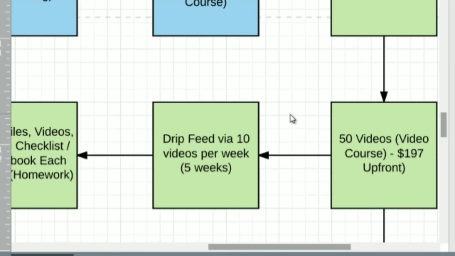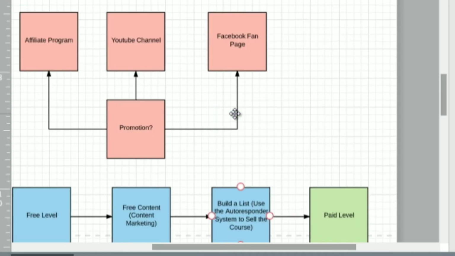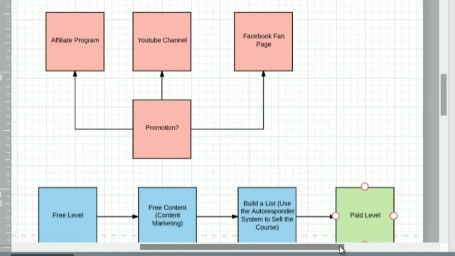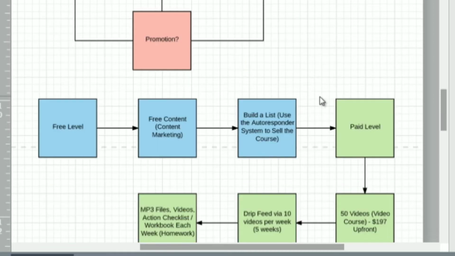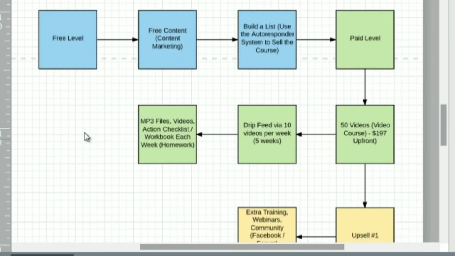Okay, so now as you can see, I'm going to zoom in a little bit. You can see that we have essentially set up a blueprint. And of course, we can add to this as we go, but this is the general thing that you want to have in hand. Now you can see, okay, I've got a free level, got free content, marketing, I got to build a list.